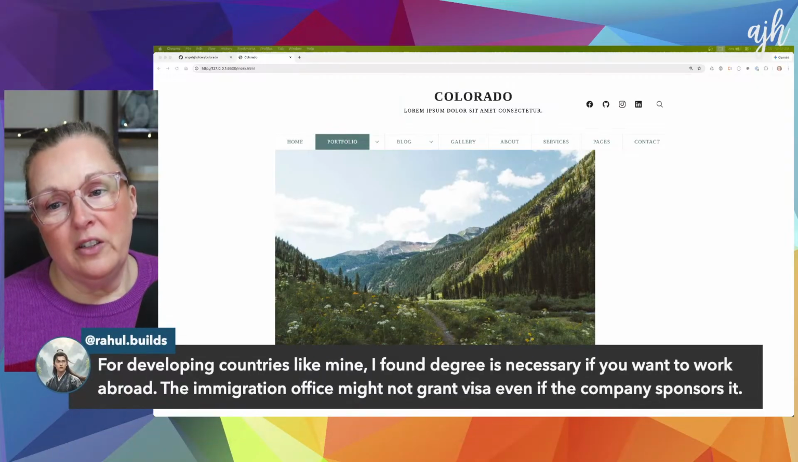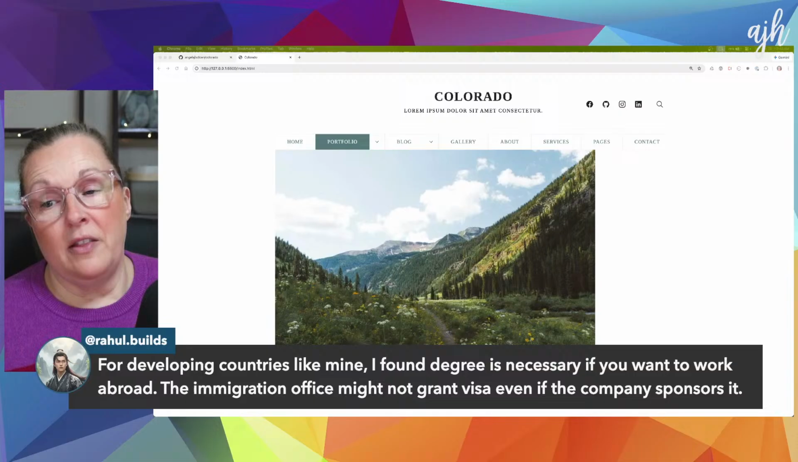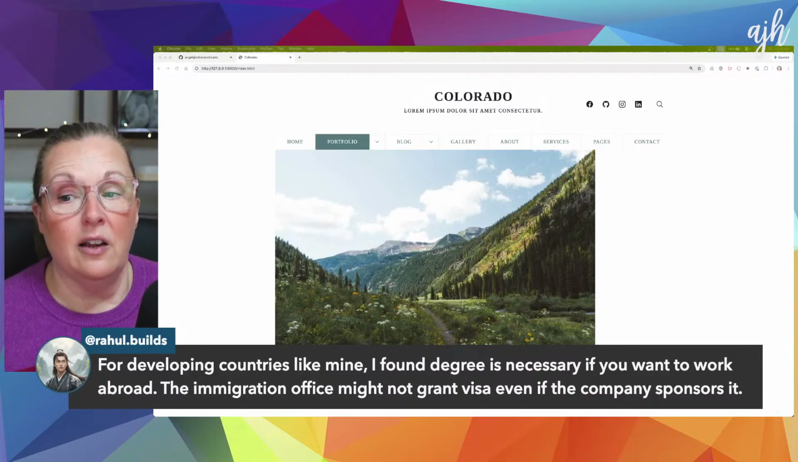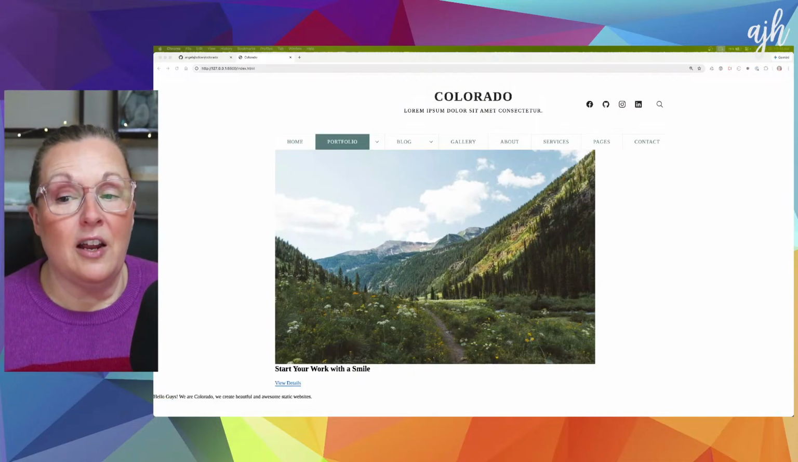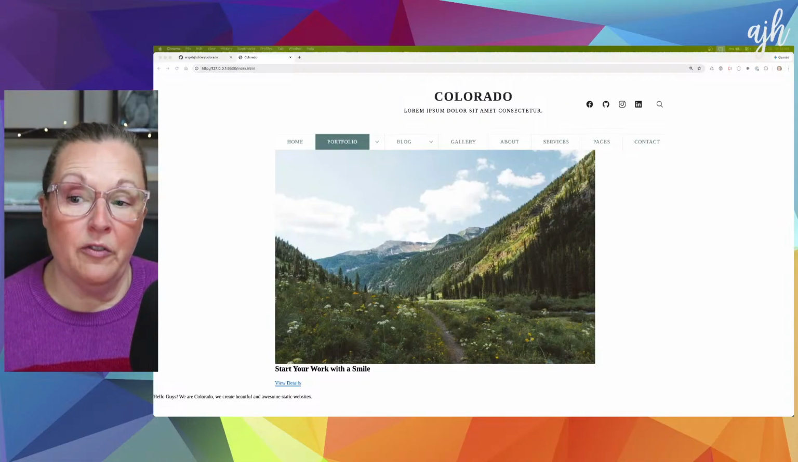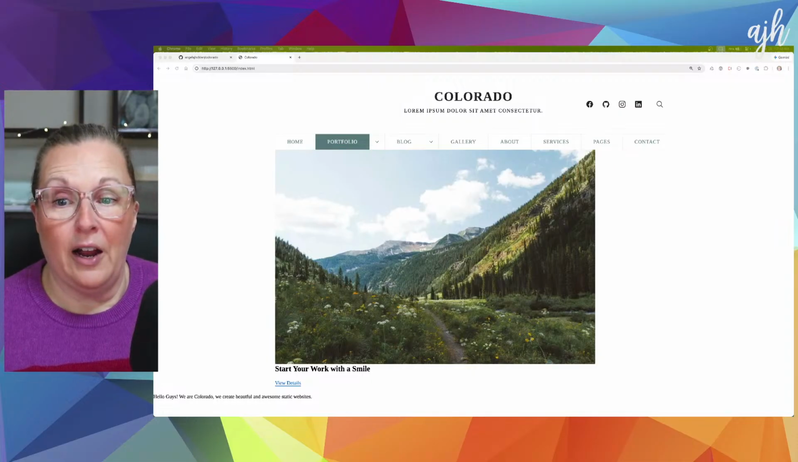For developing countries like mine, I found that a degree is necessary if you want to work abroad. The immigration office might not grant a visa, even if the company sponsors it. That's interesting. That's not something that I know a lot about, but I believe you that you are having that experience, and you would definitely, Rahul, know that much better than I would.